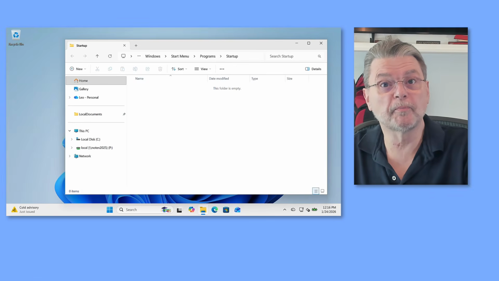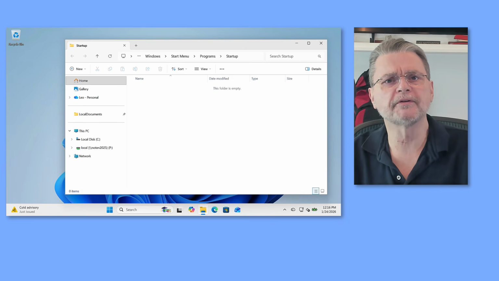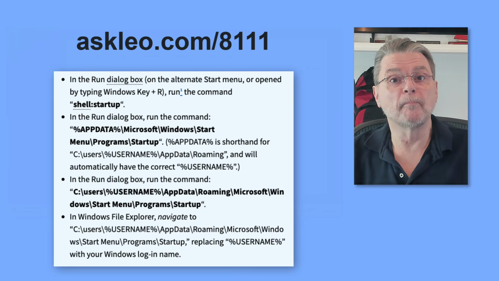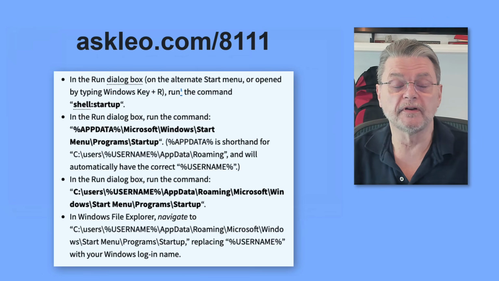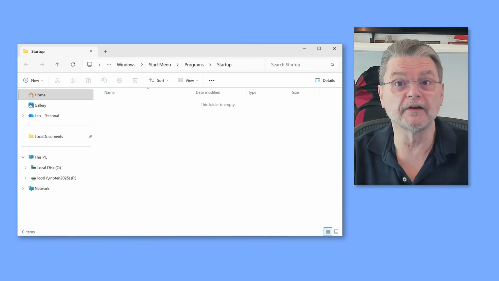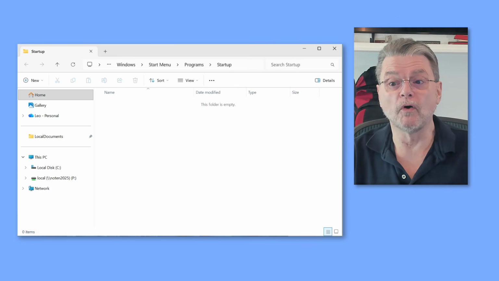Now, there are other approaches that have to do with more direct access to the folders and that kind of stuff, and you'll find those described in the companion article for this video, askleo.com/8111. But regardless of which technique you use, the result will be exactly what you're seeing here on the screen. A Windows File Explorer window open to the Startup folder.